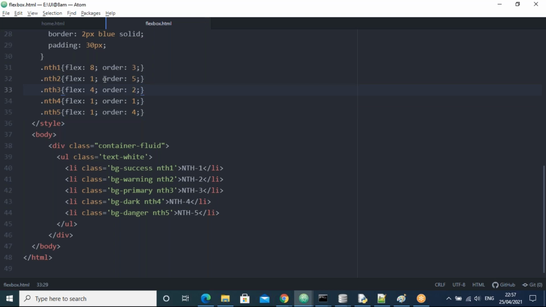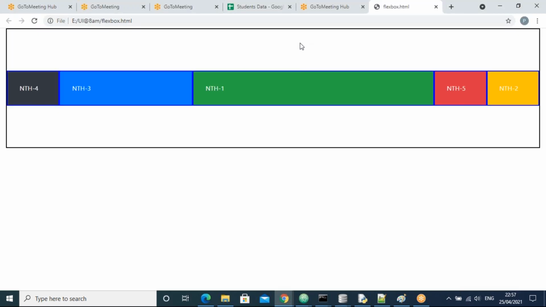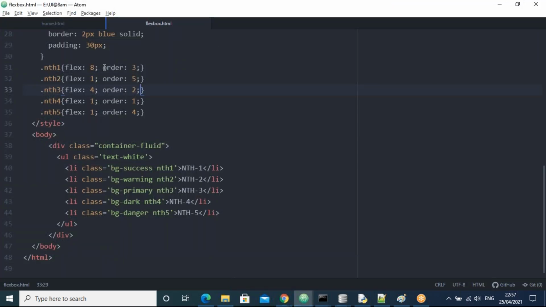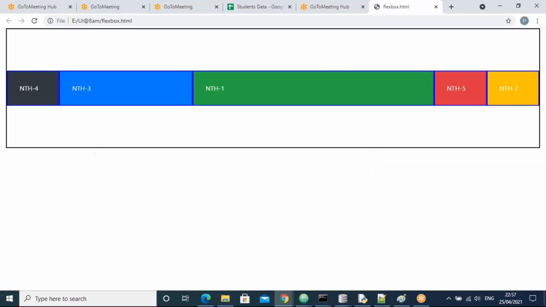Yes, guys, okay. Right. Now all of you check once. So the NTH1 in the third position, guys. Check it now. NTH1 third position is right on all of you, right? So third position NTH1 is there in the order.